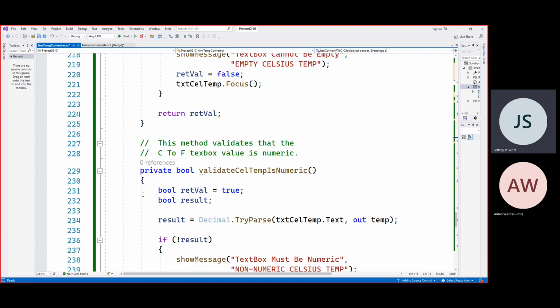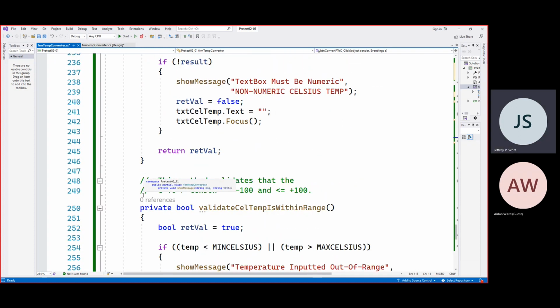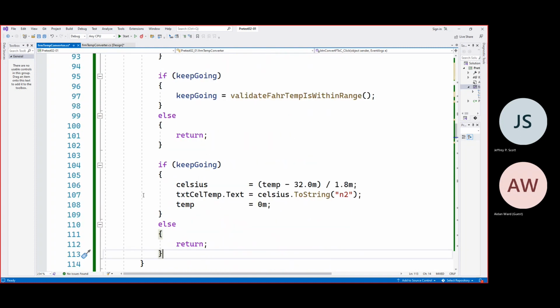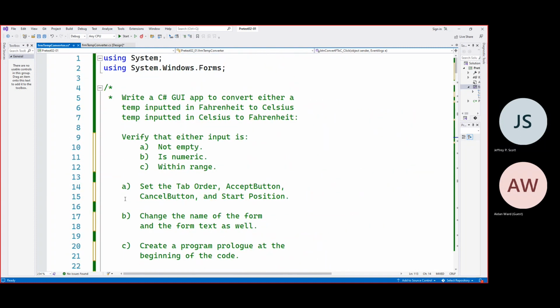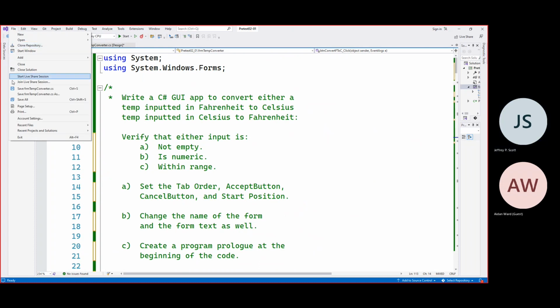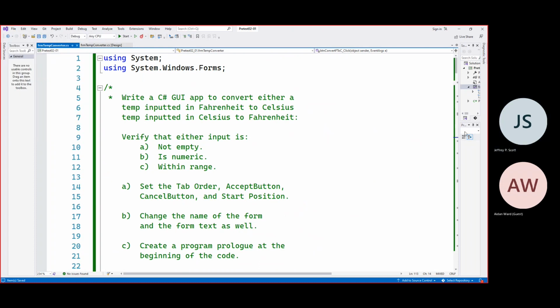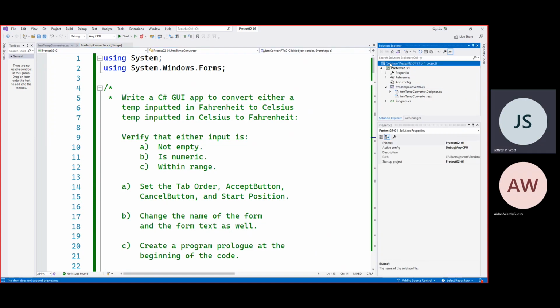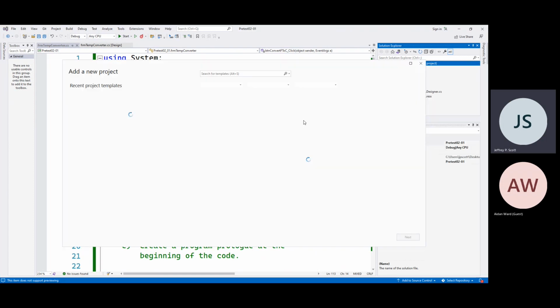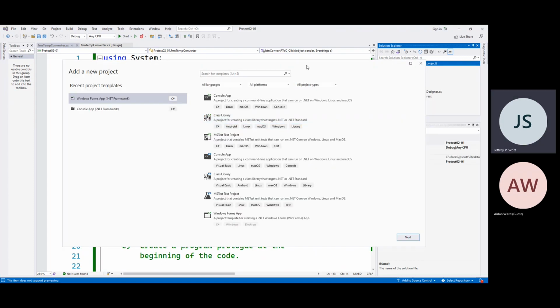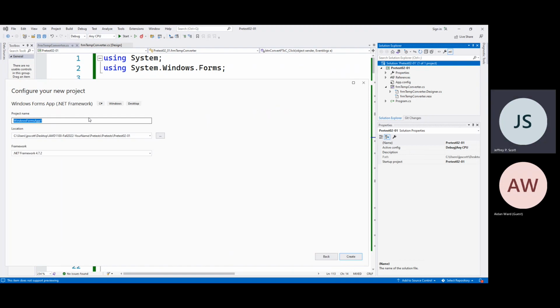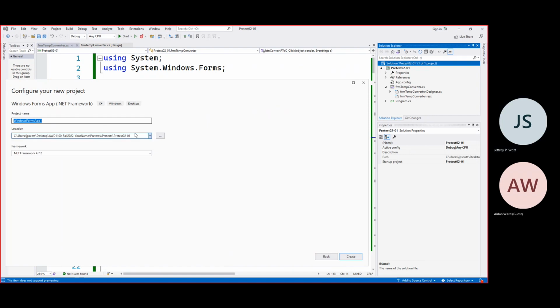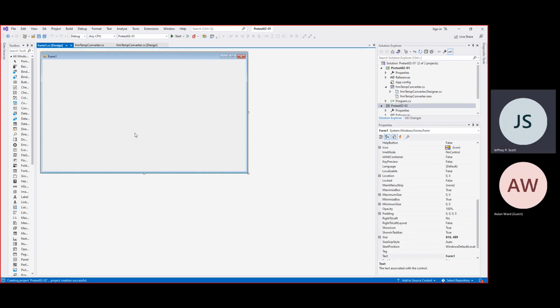So again, this isn't small, not a small program, 275 lines, right? So I'm going to do here a file, and I'm going to say save all. And then I'm going to come in, right mouse click on my solution, add a new project. This will be another Windows Forms app, and it will be called Pretest 02-02. All right. So I'm going to create that.